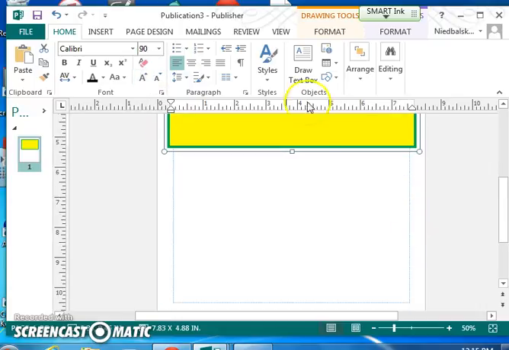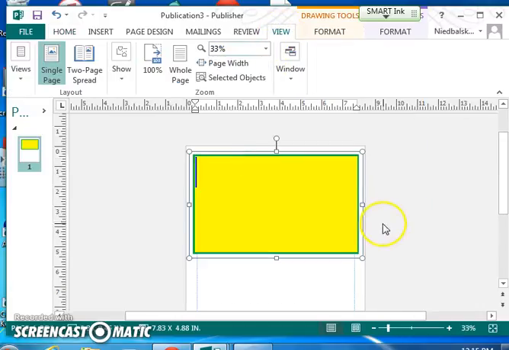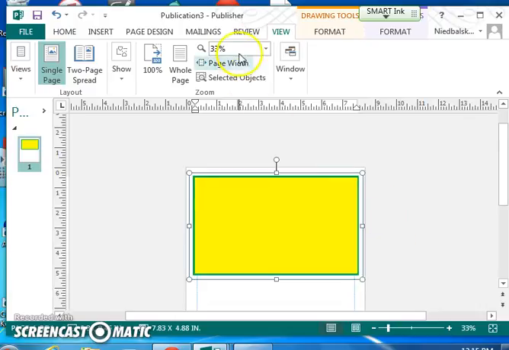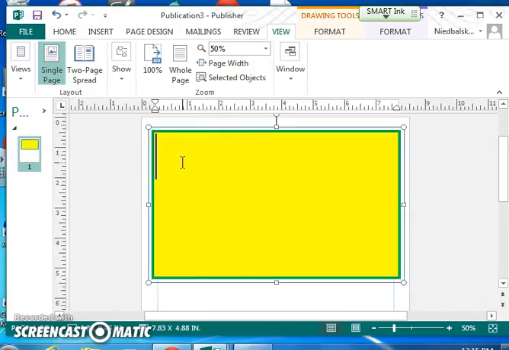If you notice, I'm going to go to view, I'm going to change it smaller. I'm only going to use about half my page. If I really want to do up close work, I usually do 50%. So now I'm going to type my name, Paula.